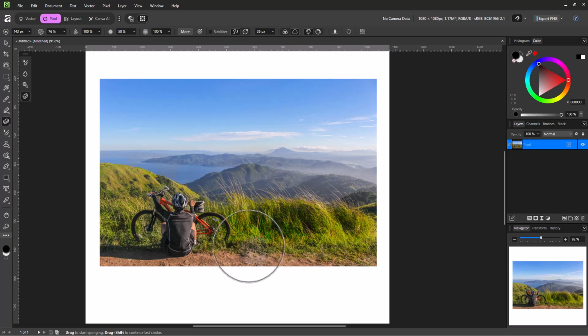You can also go for desaturate. So if you want to desaturate something right here, you can simply click and drag and the areas will be desaturated. You can also change the flow of the desaturation as well. Click and drag it and then the areas will be desaturated just like this.